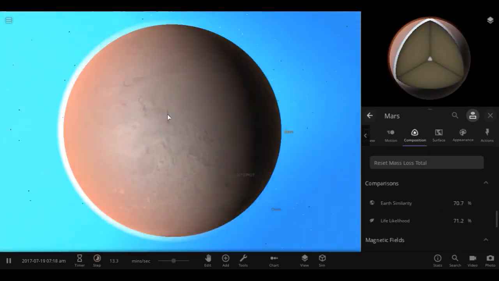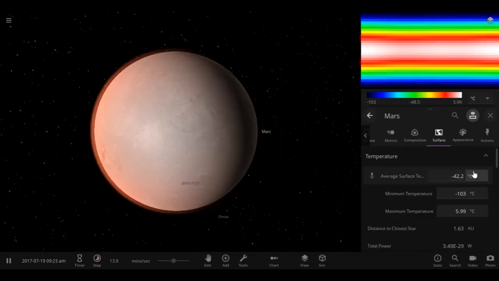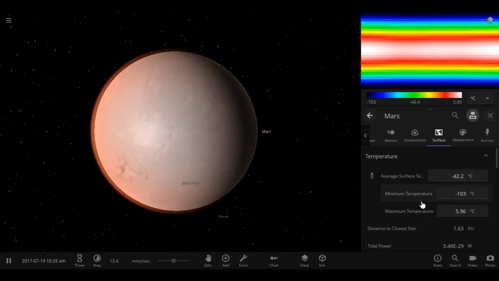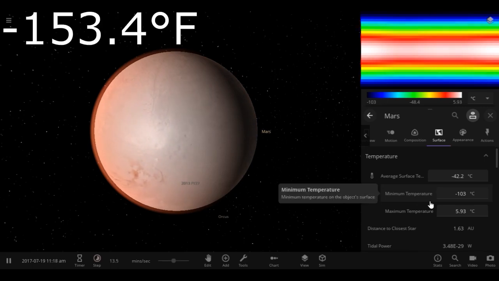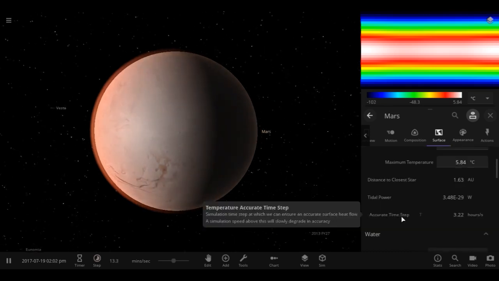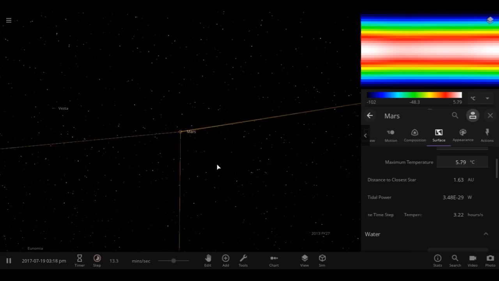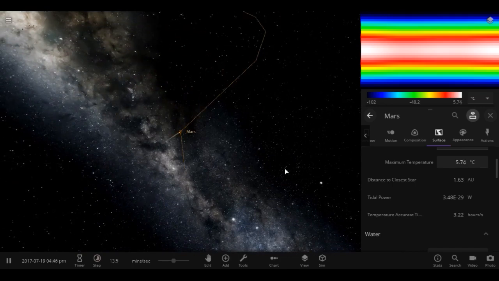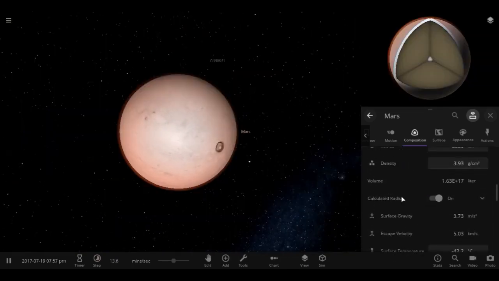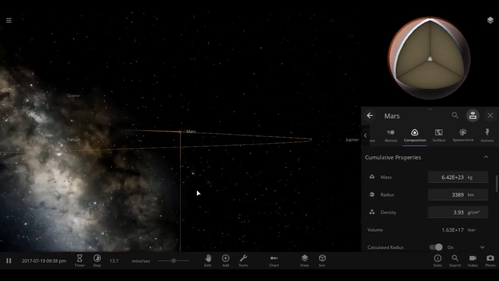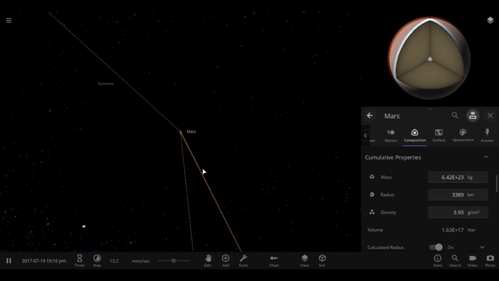There's a 71% chance of life now. The average surface temperature is still negative 42 Celsius, with the minimum being minus 103 Celsius, which I think is a little under halfway to absolute zero. So I might want to put in more atmosphere and more carbon dioxide. I might want to make it a bit denser, because Mars is a bit farther from the sun. Now, I don't want to change Mars's mass, because if I were to just change Mars's mass, it's kind of cheating when you're terraforming Mars, right?